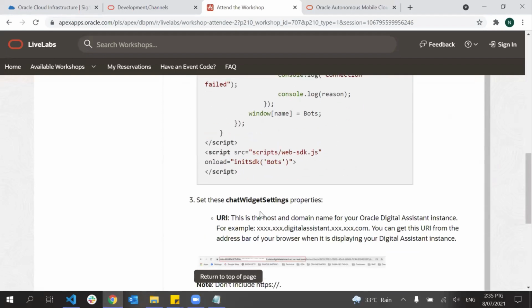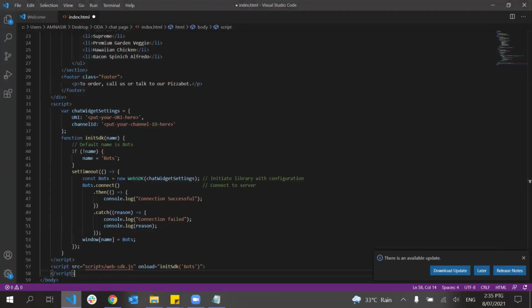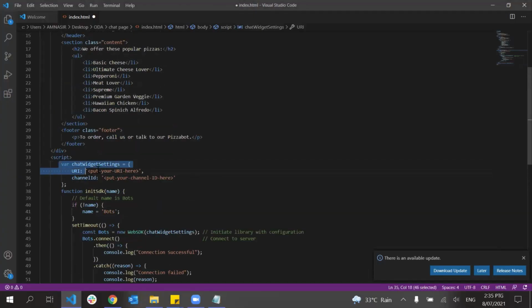getting the URI. Because if you look inside, you'll see that under the var chat widget settings, we need to put your URI here and put your channel ID here. We have our channel ID. Remember that we saved that one. So what we need is the URI.